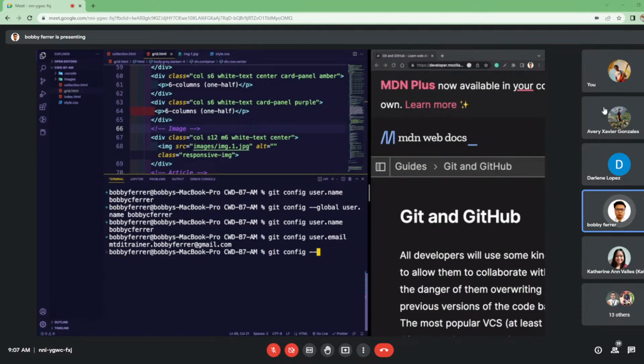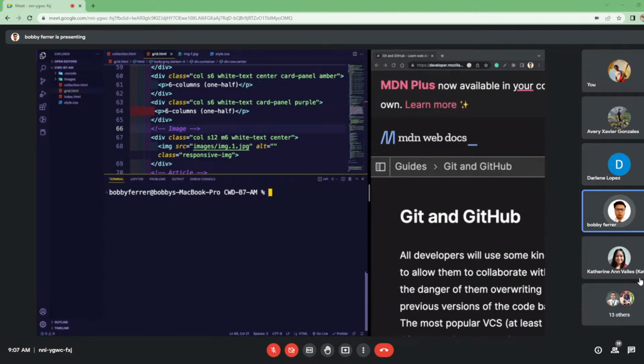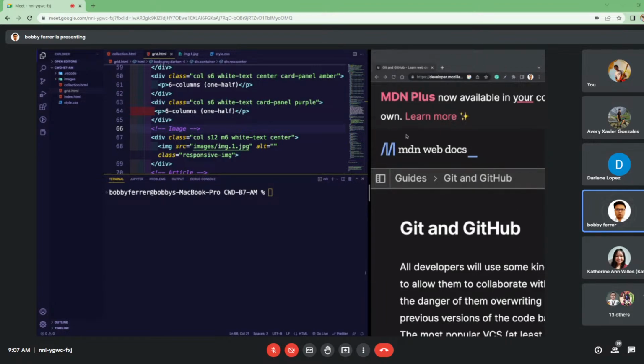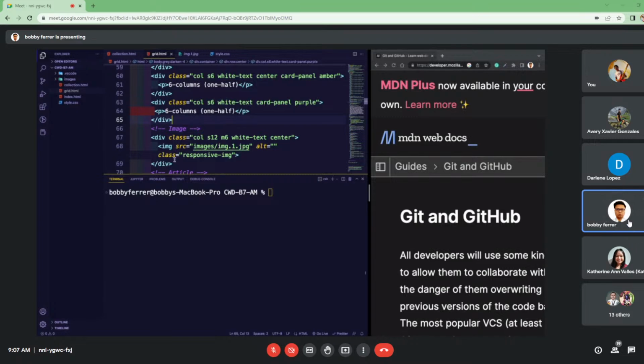Alright, so once you're done, clear this one. Now we can initialize our repository or yung directory natin. Nasa CWD batch 7 AM tayo, which is, ang goal natin is lagyan siya ng VCS or version control system para we can do those features ng Git. So we can add some git init. Ibig sabihin ng init is initialize.